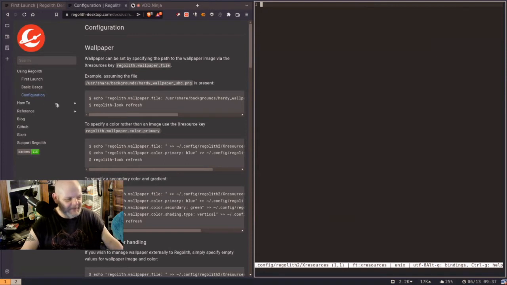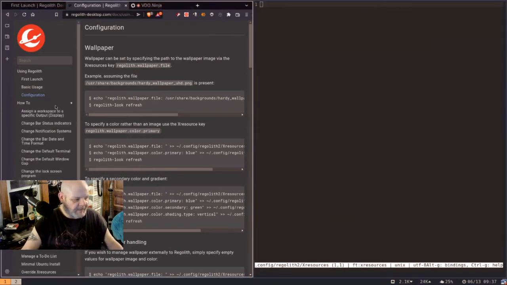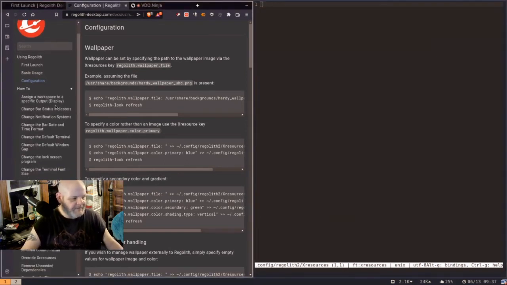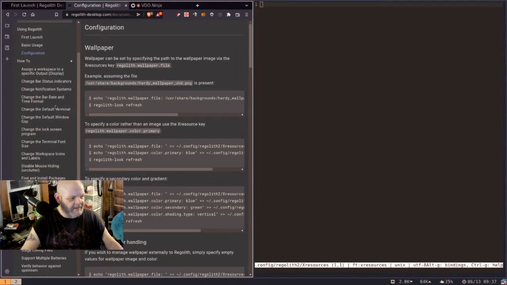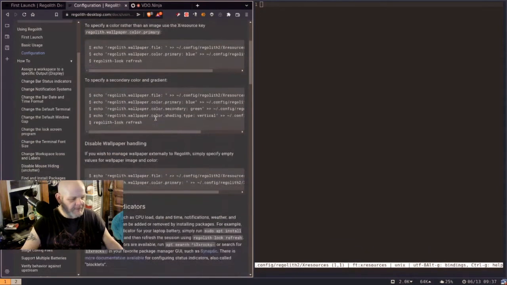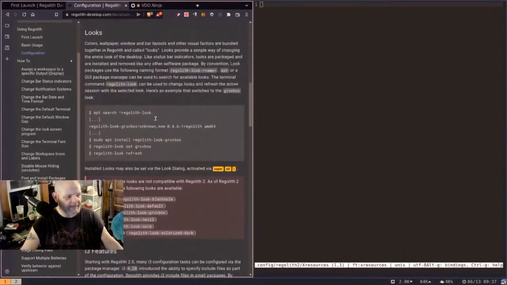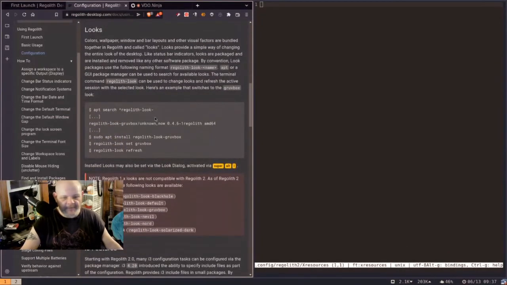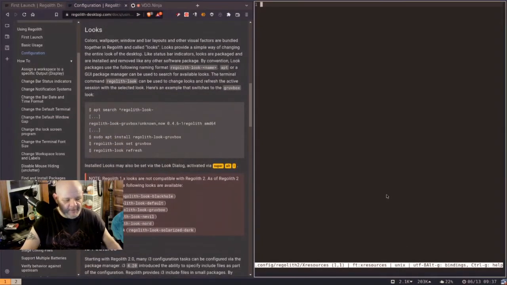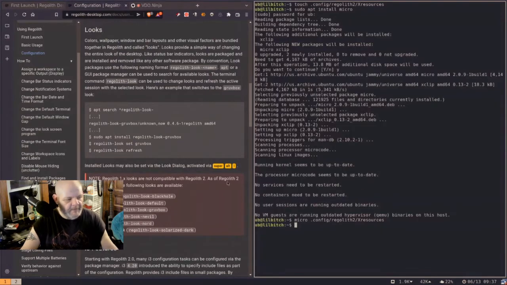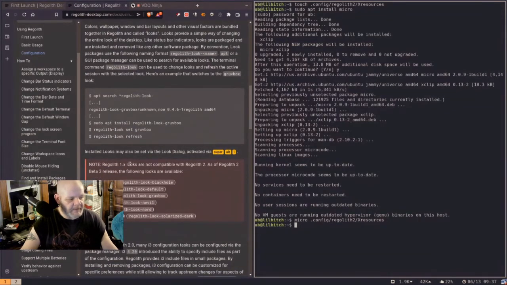So this is what we're going to do. Okay, first let's do the looks, because that's the important thing, is the looks. So I need to get rid of this. So what we do is, okay, we've got these. Note this, this is for Regolith 2.